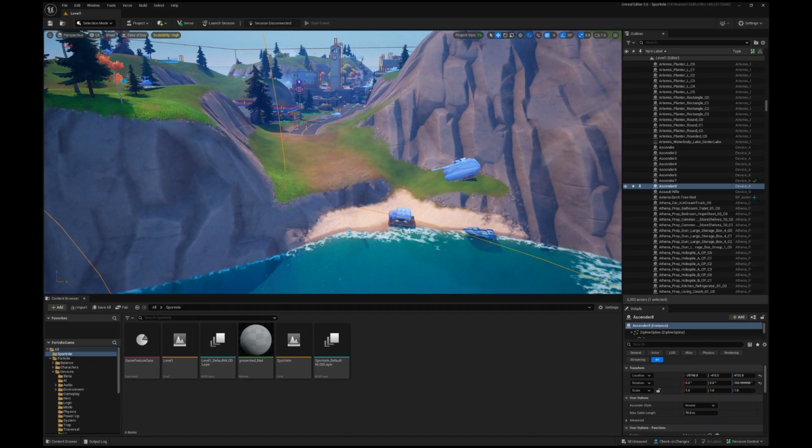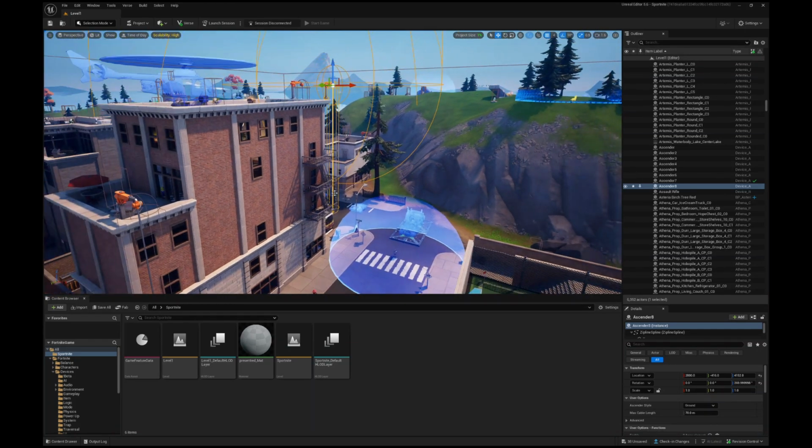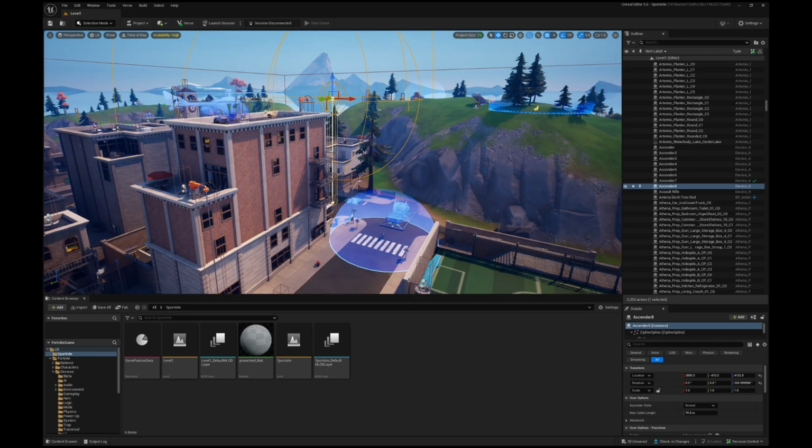As you can see, I'm just moving it around. I just did a Control Z to get it back to that spot. I'm trying to look for a building. There was one building that didn't have a zip line and I couldn't get up to it.